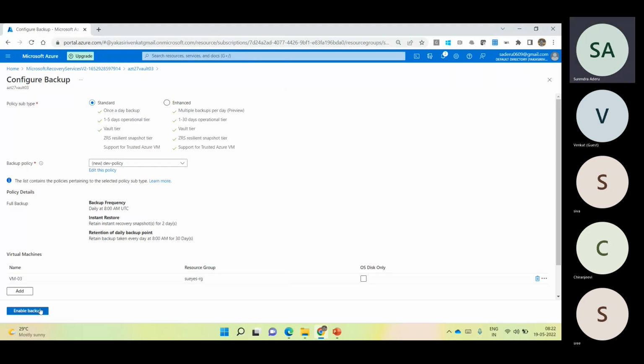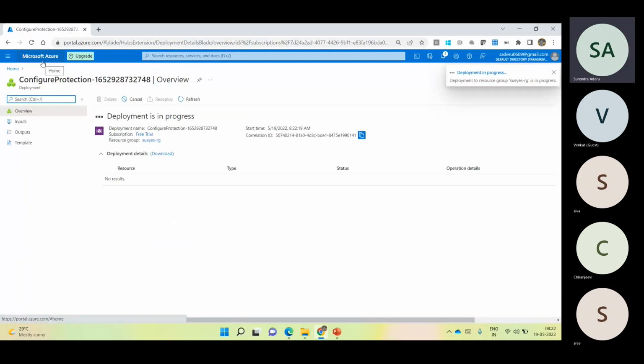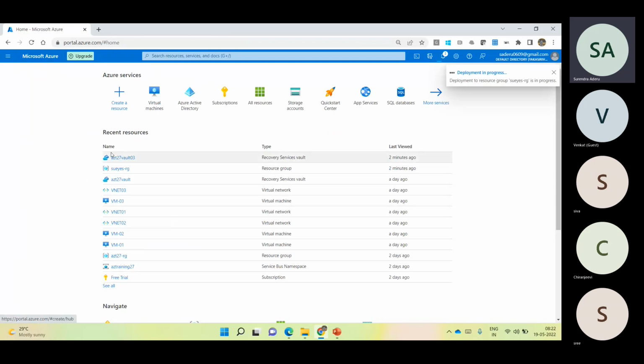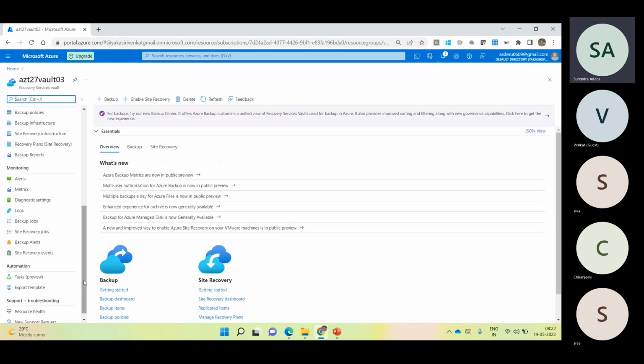Click on enable backup. So what does that typically do? It will enable the backup for the virtual machine. So where exactly could we see the virtual machine backup and what exactly is happening? Whatever we do related to backup, you could validate under the backup job.